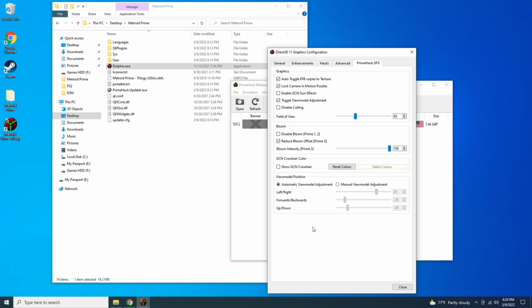And finally, there is also a PrimeHack specific graphics tab. And you can do some small tweaks here like field of view, but I actually think it's better to do that when you're actually in a game. So I'm not going to mess with anything here. We're just going to leave it as is.